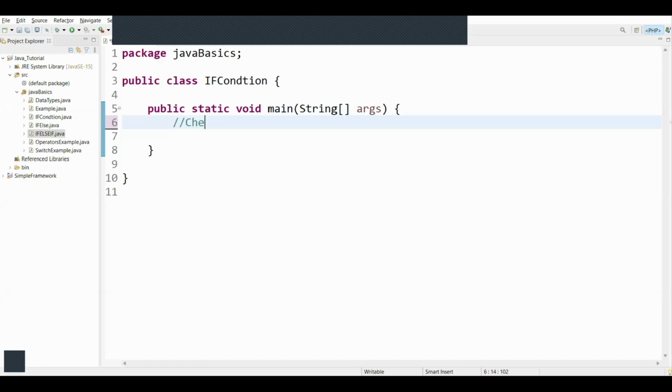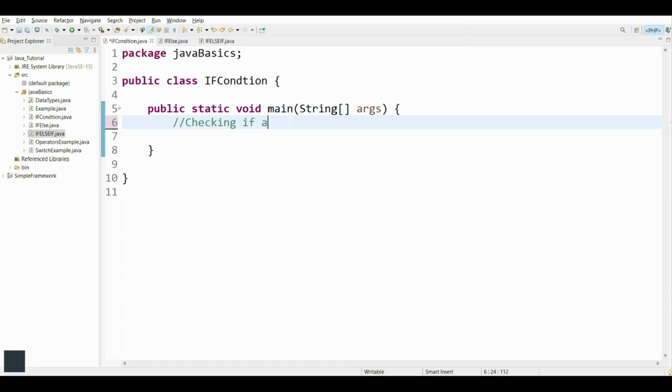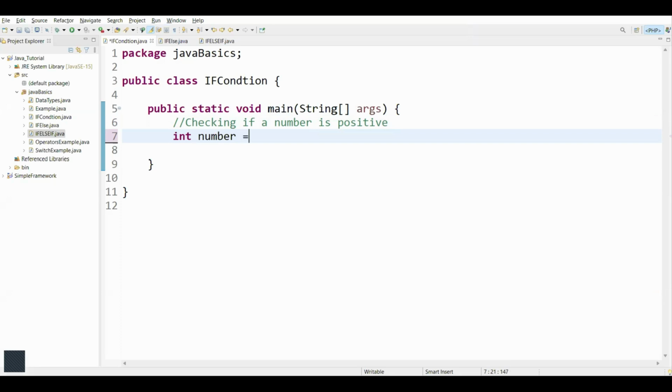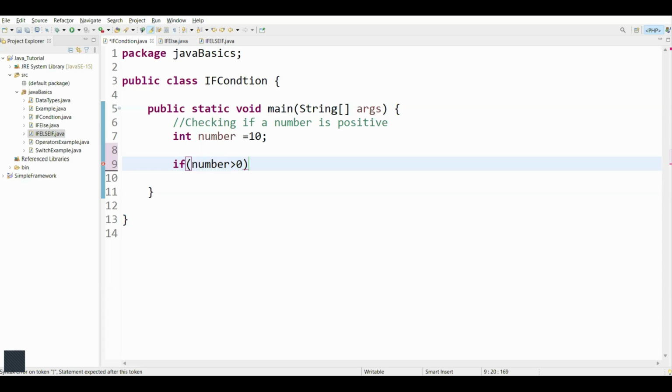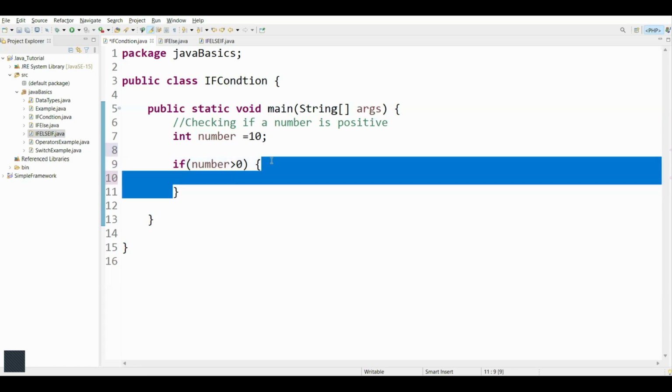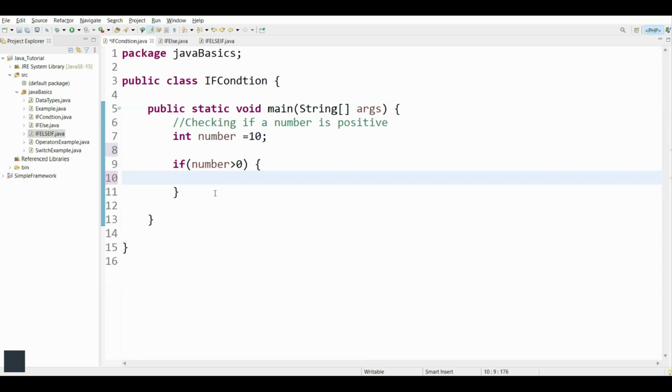Checking if your number is positive. I want to check whether the given input number is positive or not. For that, I'll say int number equals 10. Here we need to check, so how are we going to check? We use the if statement. Here we have a condition: number greater than 0. If it is greater than 0, it returns true. If it returns true, then it is going to execute this block of code. Block means whatever you have written within the open and close curly braces will execute. You can write any number of lines within the block.